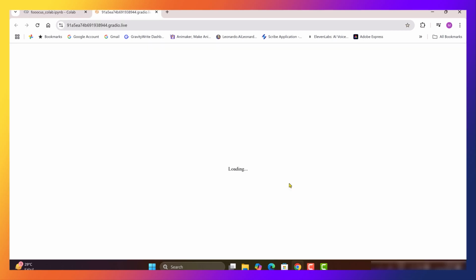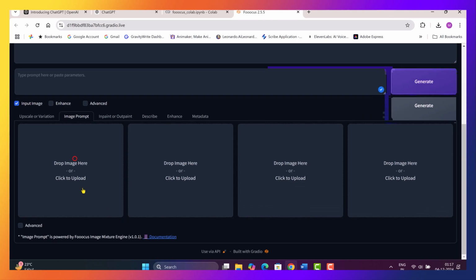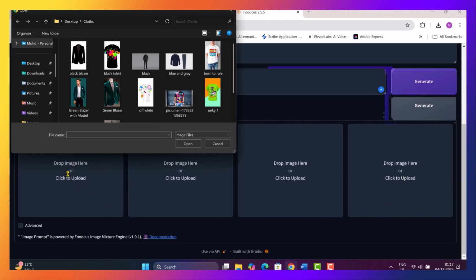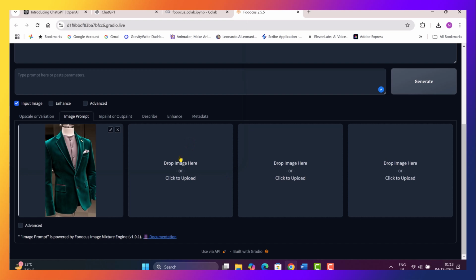We're now in the AI tool. Once here, let's start generating our model photos. We need to adjust a few settings. First, check Input Image and navigate to Image Prompt. Here, upload the image of the outfit you want your model to wear. Click here, select the image, and open it.